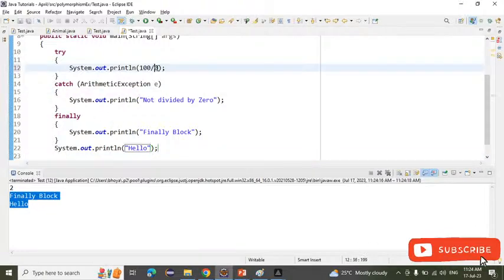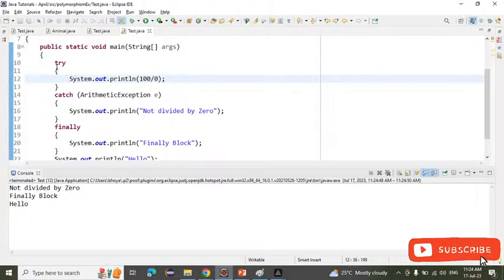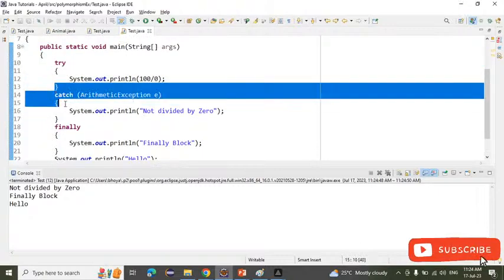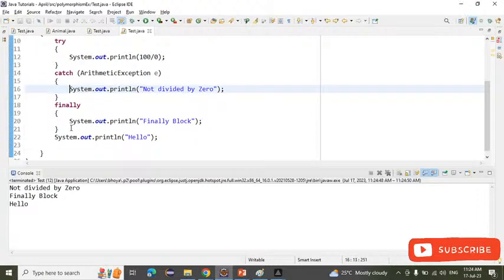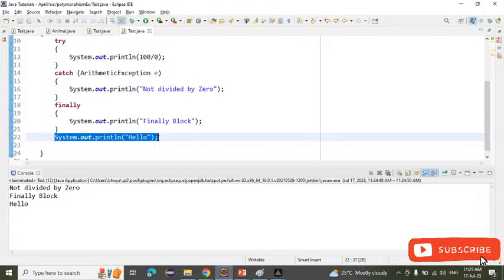After that, if I write 100 divided by 0, what will be the output? Divided by 0 and the finally block. Will hello print or not? One is saying no, one is saying it will print. Now we will run this one. It will print because we are handling the exception with the help of the try and catch block. That's why it is printing hello, and it will not abnormally terminate our program.